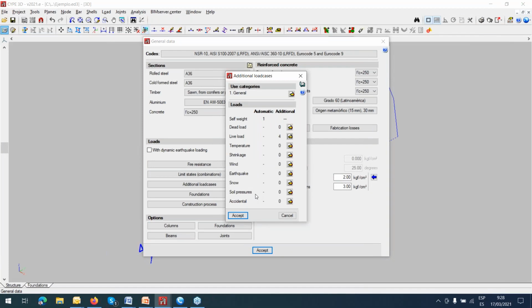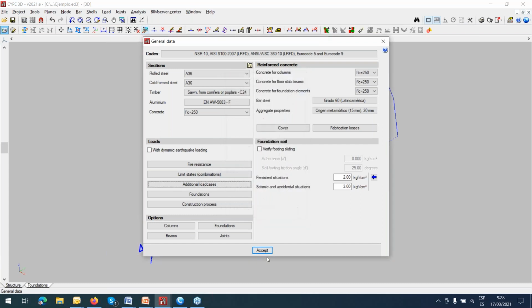Accept it. Okay, not only for that, you will see that every load that we are creating here, you can do it with wind, any condition in wind, also for earthquakes, and also for snow, soil pressure, any accidental force. But the basic ones are the self weight and the dead load, live load as well. In this case, I'm introducing the live load case scenario.